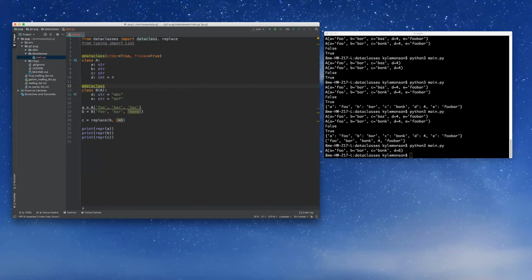Now, here I have another question for you, Brandon. You may or may not know the answer to this, so sorry to put you on the spot again. If I don't qualify the parameters to data class on the inheriting class, does it revert back to the defaults? So if I don't specify order and frozen in my child class, what does it do? Do you know that? I don't know. Let's try it out.